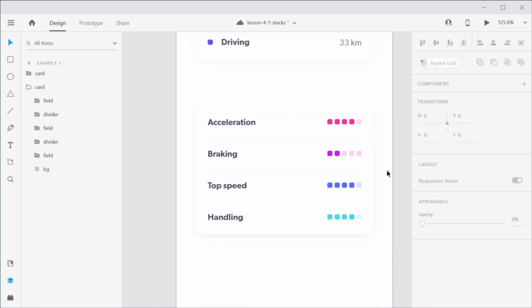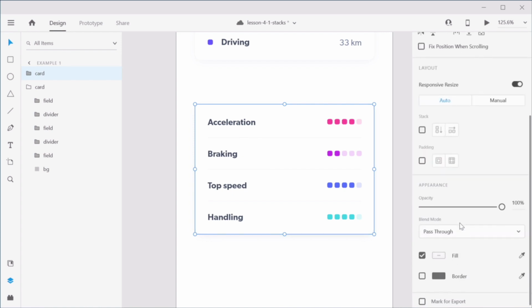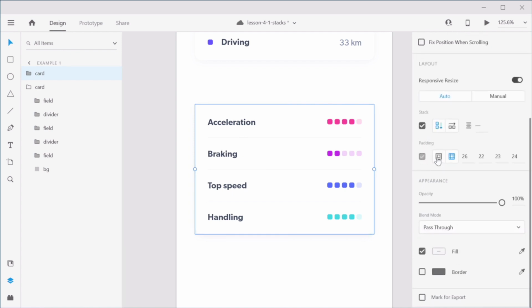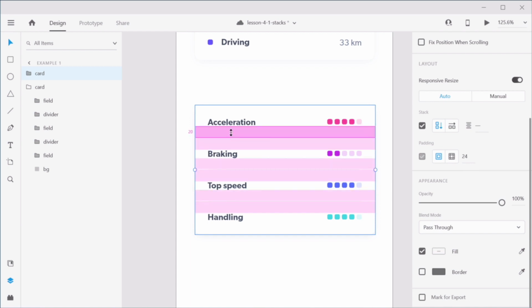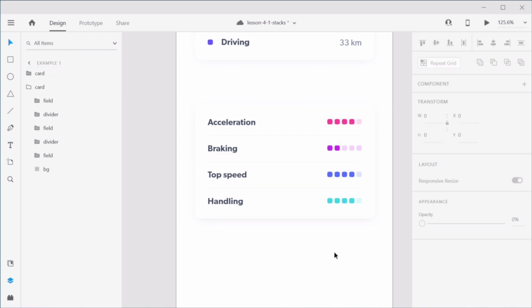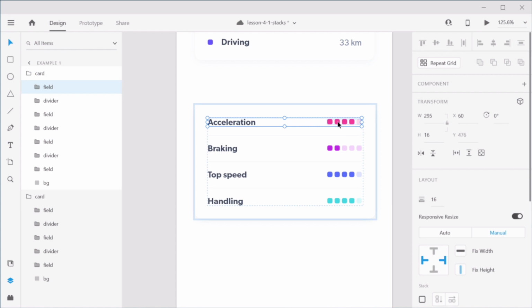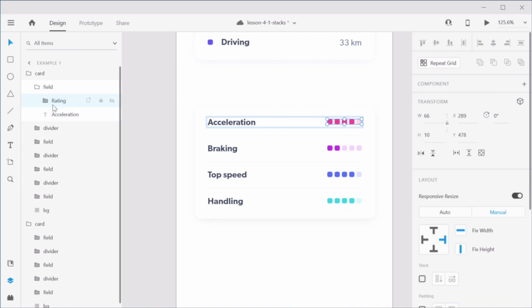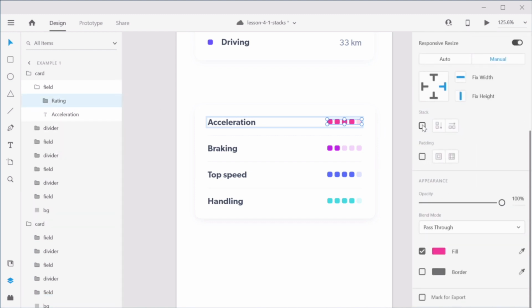Now I can also nest various stacks. So I'm going to select this card. I'm going to add a stack to it. And let's also set a padding here of 24 pixels. And let's also set a distance here between these items of, let's say, 16 pixels. And then I can go in here where I have the rating. Basically, it's just a list of dots. And I can add a stack to this as well. Notice XD now determined that this is a horizontal stack. It automatically added 4 pixels for spacing between these items, and I'm good to go.